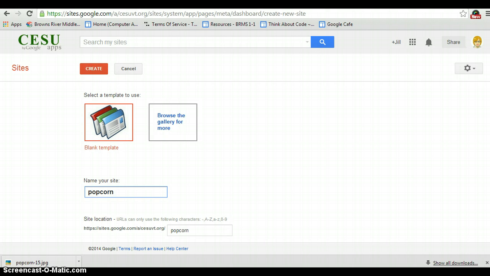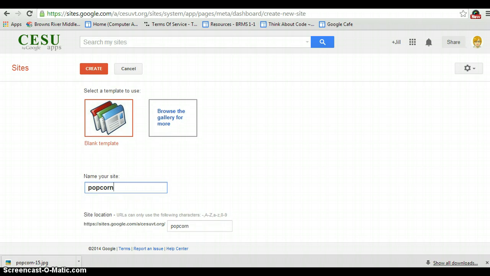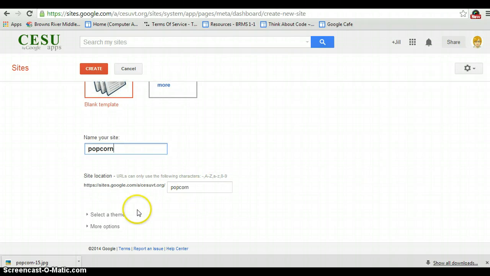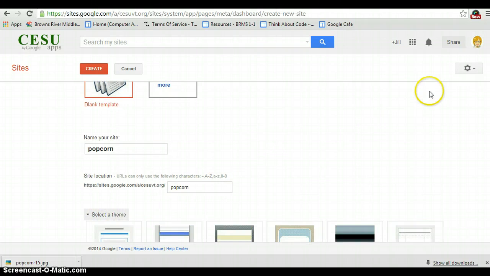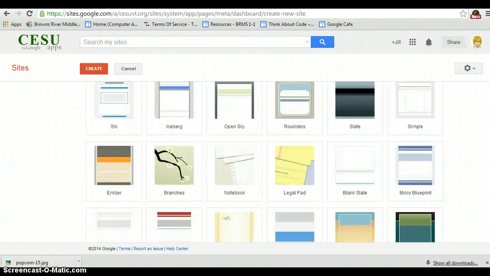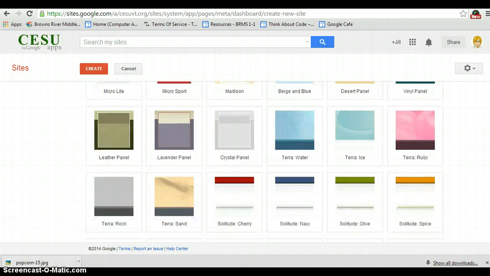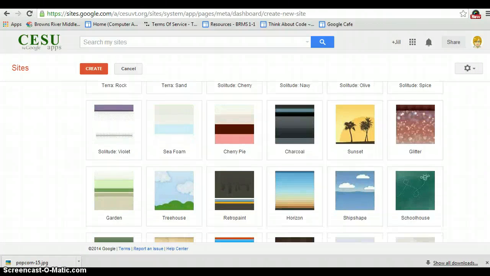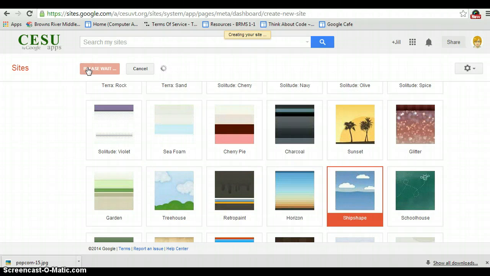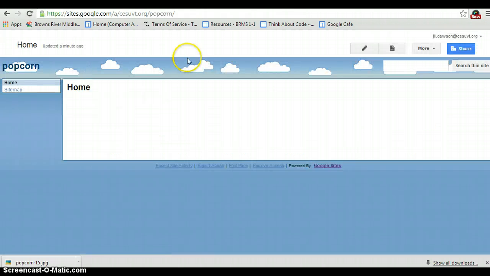After you've selected a name for your site, keeping in mind that whatever you choose is going to be part of the web address or URL for your site, you're going to scroll down and pick a theme. You select a theme and scroll down and pick something that you think will help you to communicate the purpose of your site. And then click on Create.